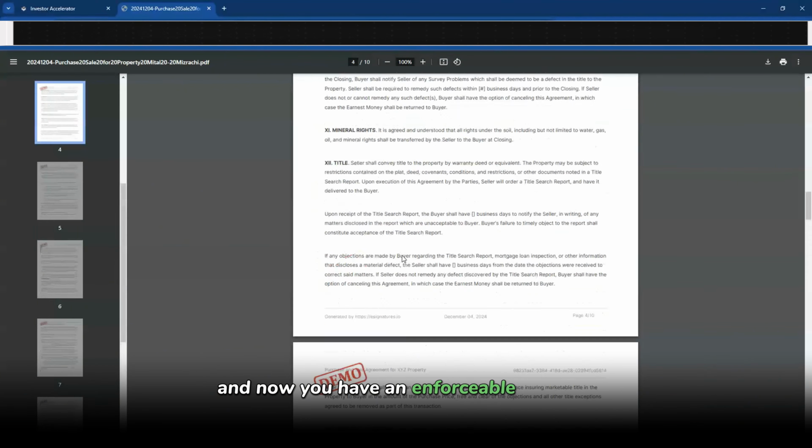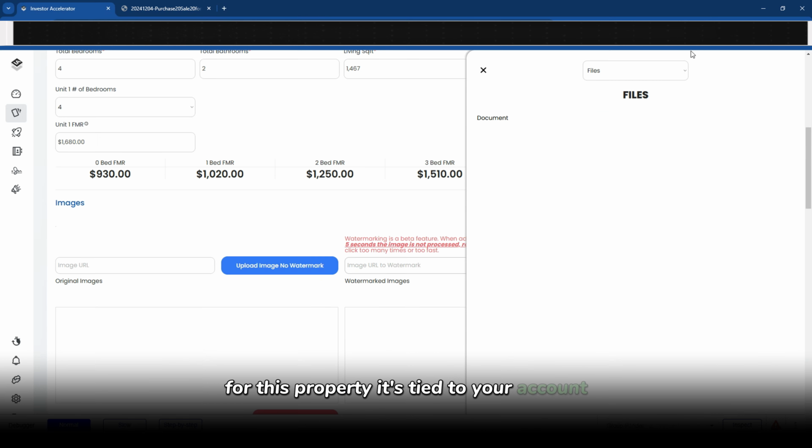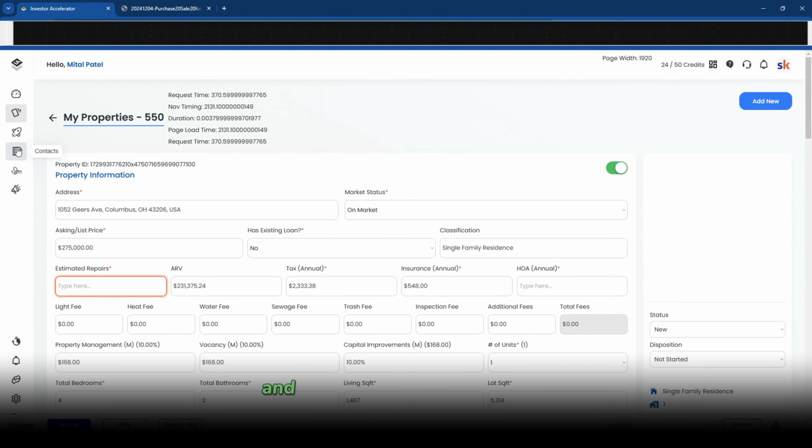And now you have an enforceable contract for this property. It's tied to your account. It's in your account under the files, and now you're ready to dispo it.